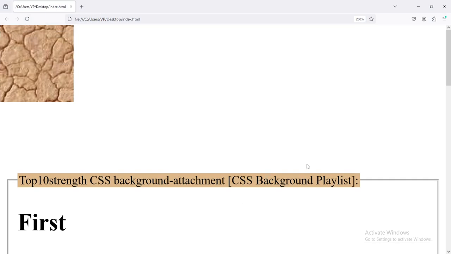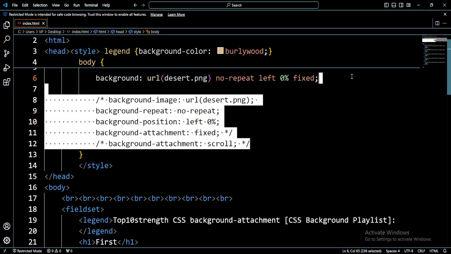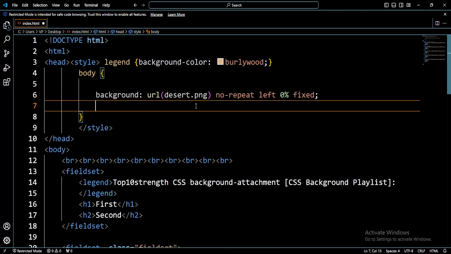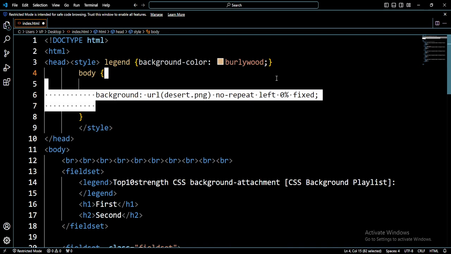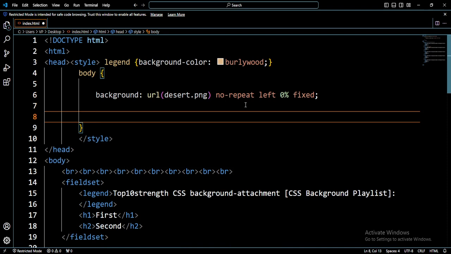We have this from our previous tutorial where we discussed the CSS background attachment. You can check this in our CSS background playlist so you can follow along. Now, let's get back to the code and change some things. Let's use our border inside our background. We can also remove this, but I don't want to remove it for right now because I want to demonstrate something quickly for you guys.